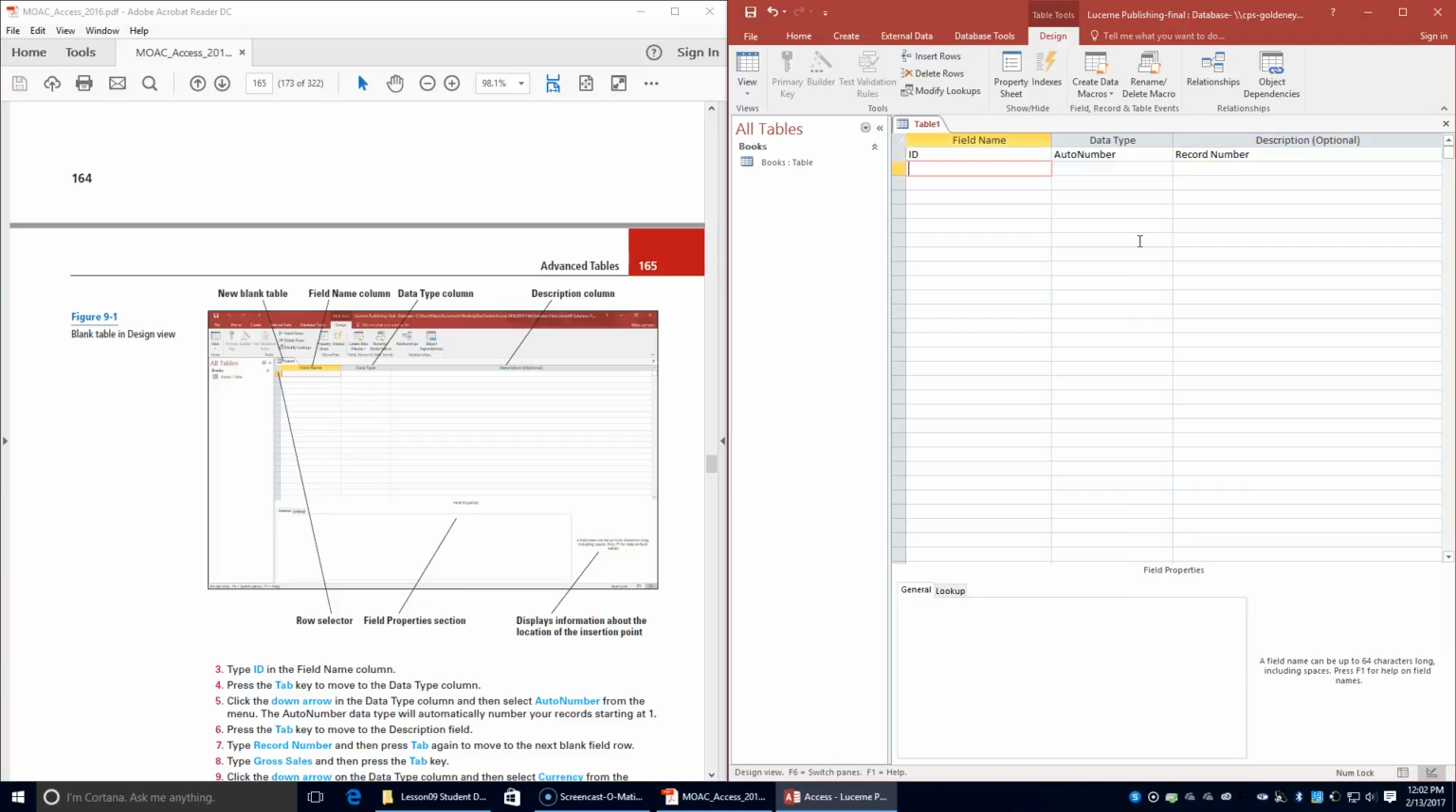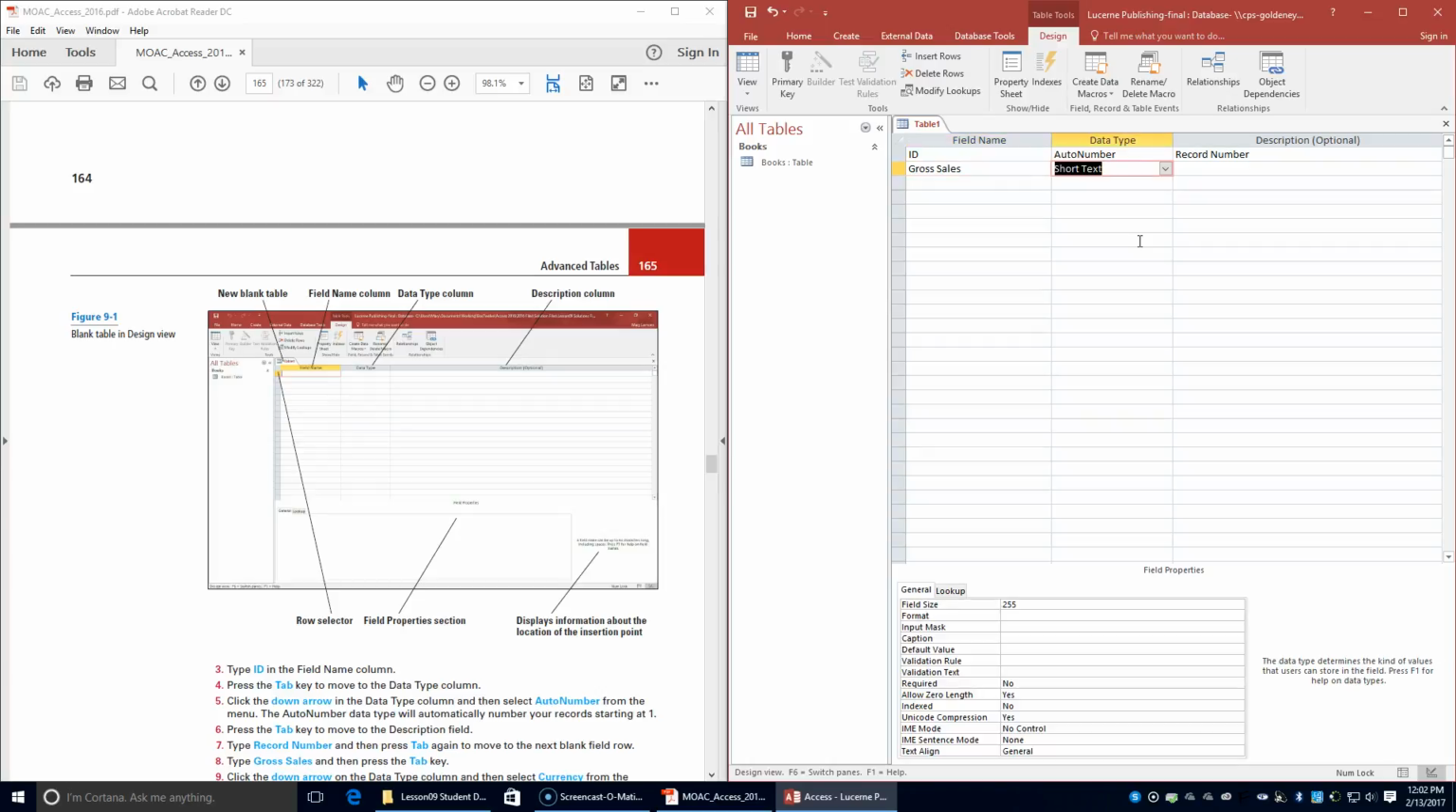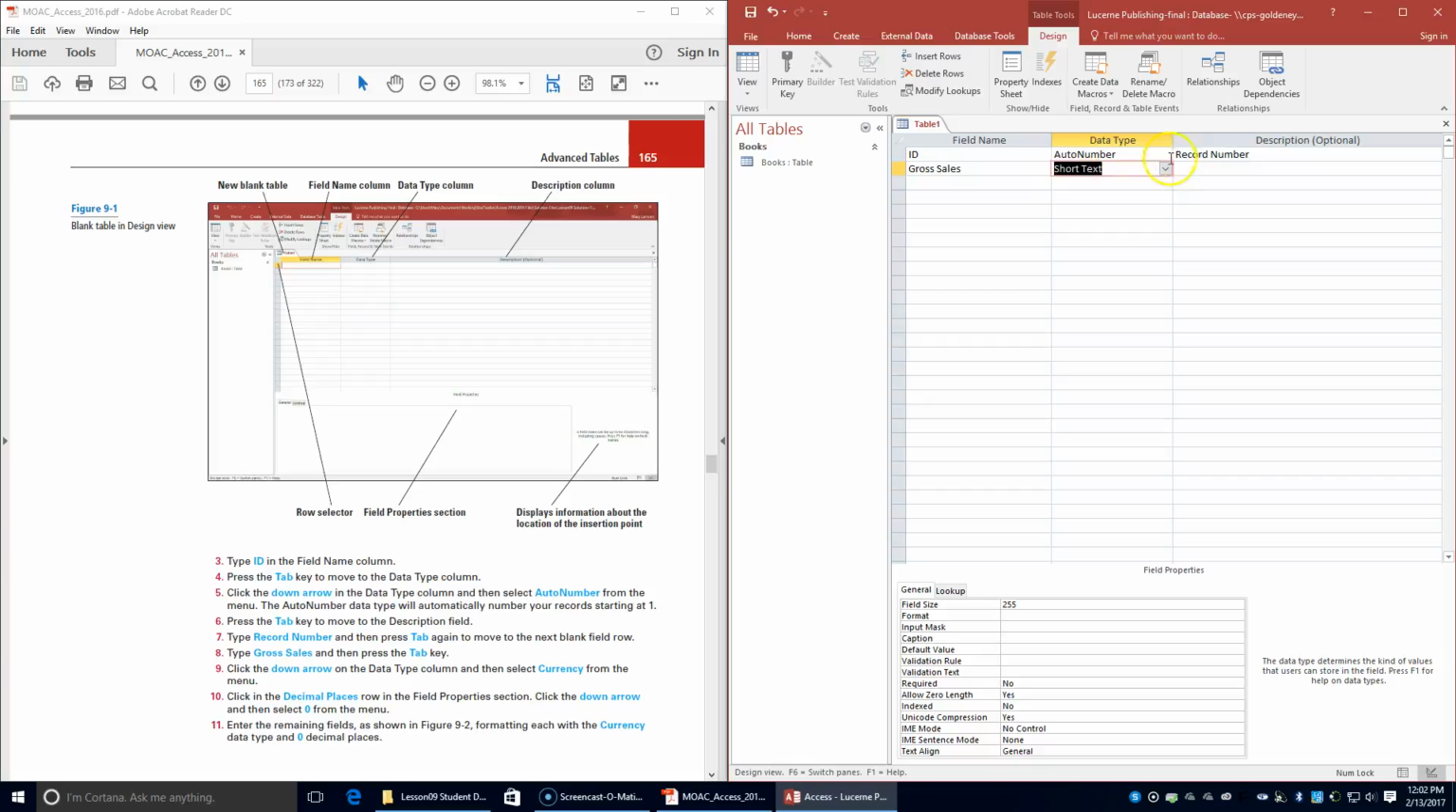Okay. Press Tab again, and we're going to type gross sales. And there's a field ID. Okay, we're going to choose currency for this data type. So I'm on step 10. It says click the decimal place row in the field properties. We're going to click the down arrow, and I'm going to choose 0 decimal places.